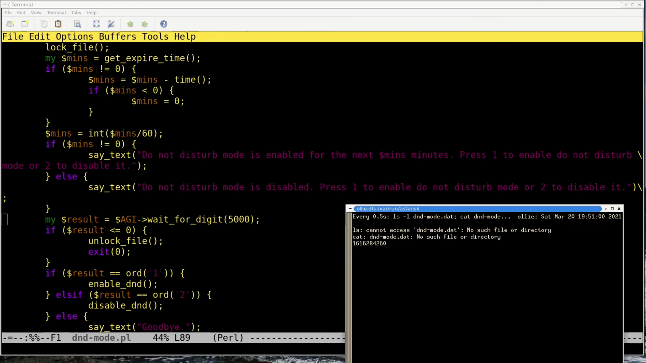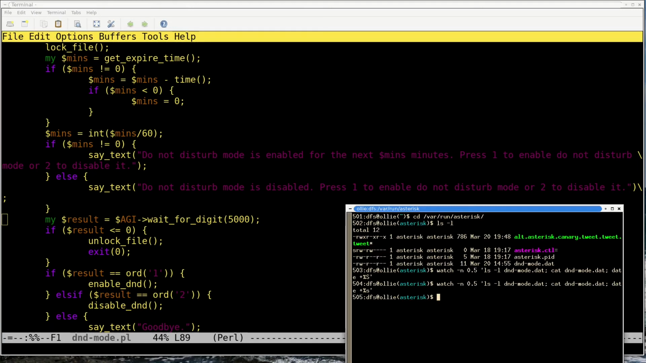Goodbye. You can see that it's been disabled, and you can also see that the file no longer exists. It was nuked. So we're not in do not disturb mode. Well, that's all very cool, but how does it actually work? So I'm going to go ahead and re-enable it. I will probably cut this part out of the video, but I'm going to go ahead.